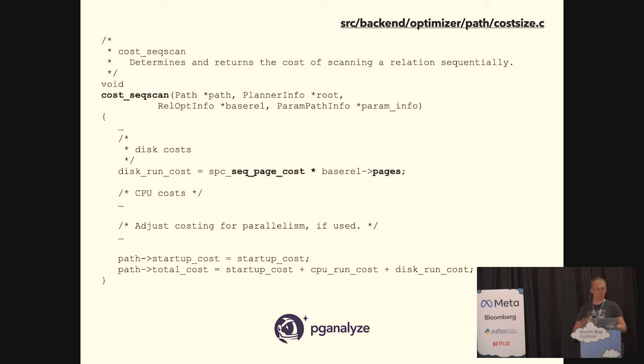Like Postgres has actually pretty good documentation in the source code also. So if you're ever interested, why is the database doing these things, and you're okay with reading C code, then definitely just look at the actual source.